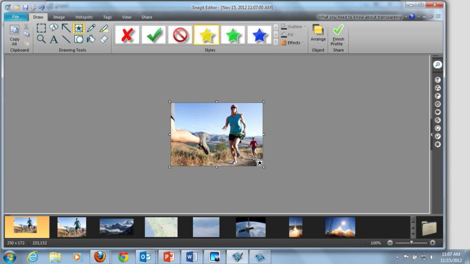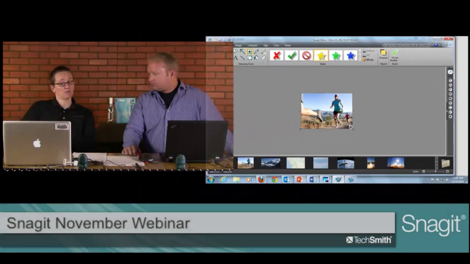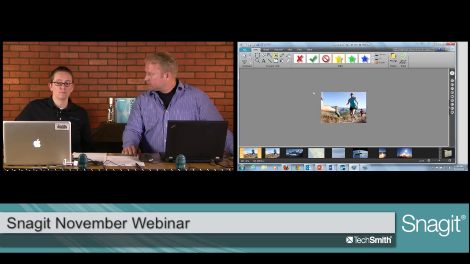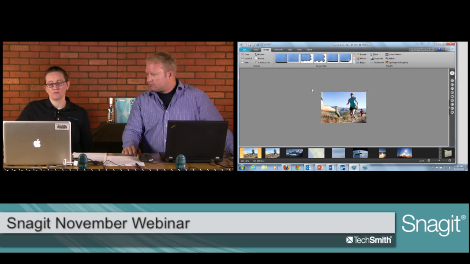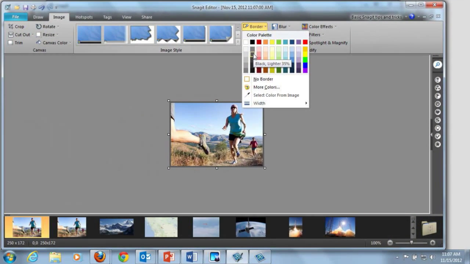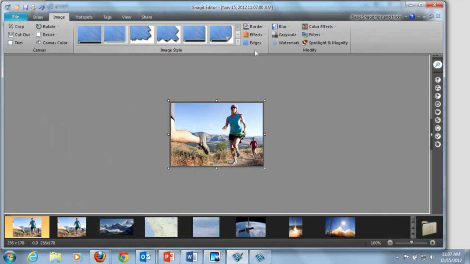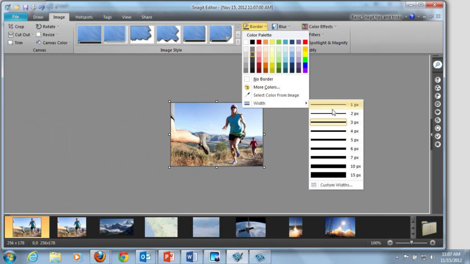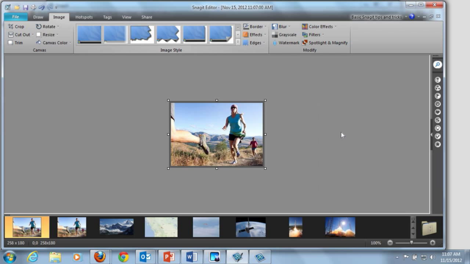Okay, so once I have my image, you can either just share the image out like that or put it into PowerPoint, or you can add some effects to it. I like to put in a border, and you can click on that color, and the other thing you can do is set the width of the border. So if you want a really thin border, you can select that, or you can go up to a super thick border. You can see it displays on the screen as you hover over the different sizes of pixels. So I'm going to go ahead with a 4-pixel one.